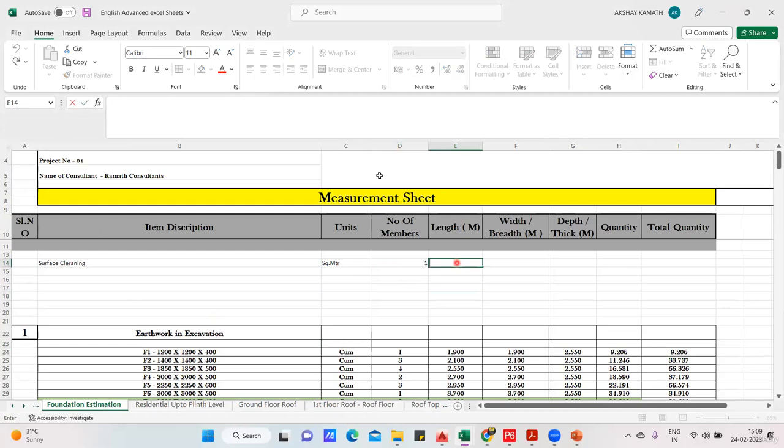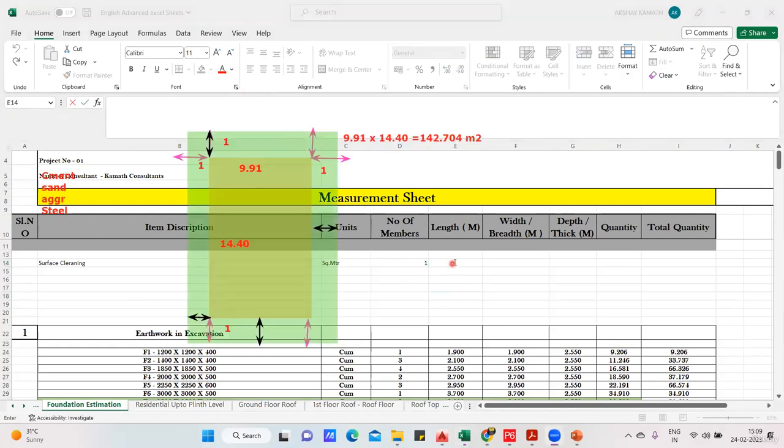What is the length? So length, I'll just bring back this. I'll start from here. Length will be 9.91, the actual length that I have. 9.91 plus 1 meter on the left side plus 1 meter on the right side, I'll take. Okay. Fine. 11.91. Similarly, on the length, it was 14.40.